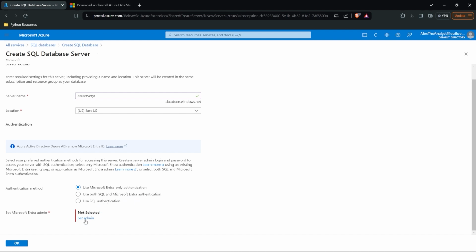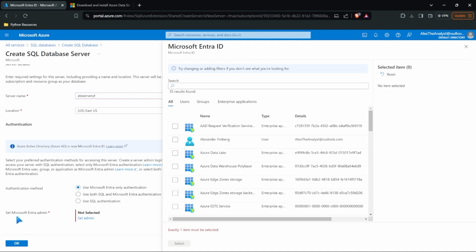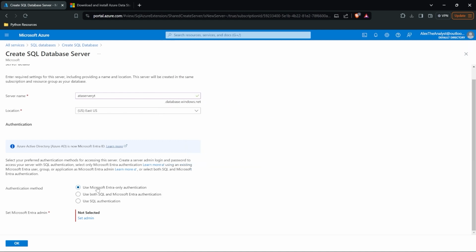Now, what that means is if you come in here and set your Microsoft Entra admin, you can set it as yourself. And that does help if you're already signed into Azure, you're going to be using it within Azure. This can be very helpful. And it's actually kind of the default method. This is the default method.